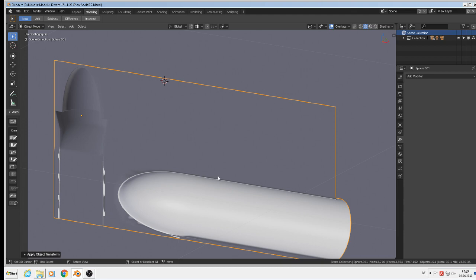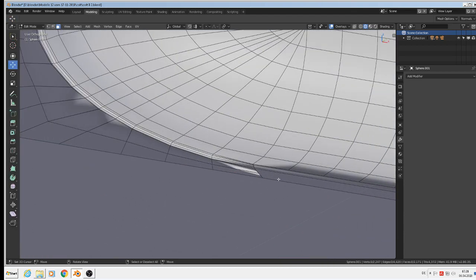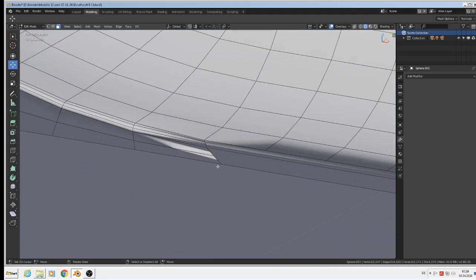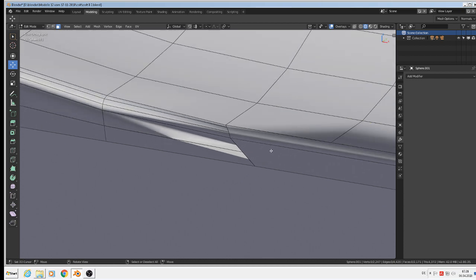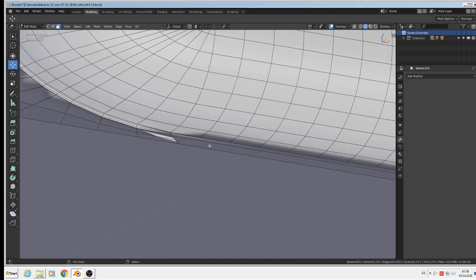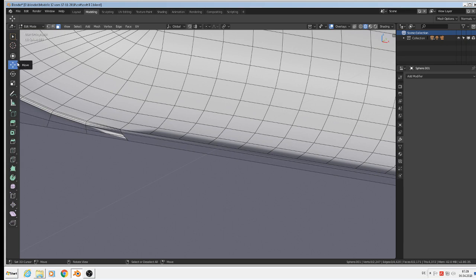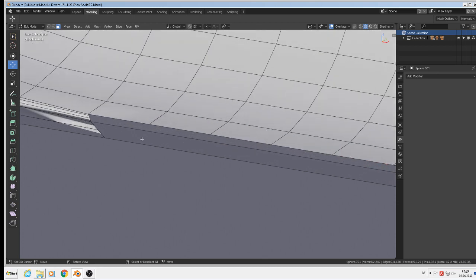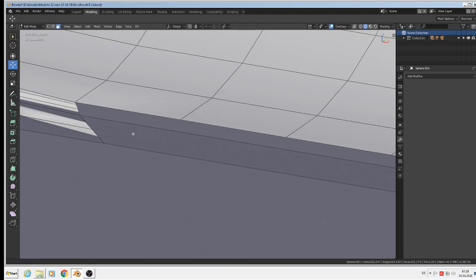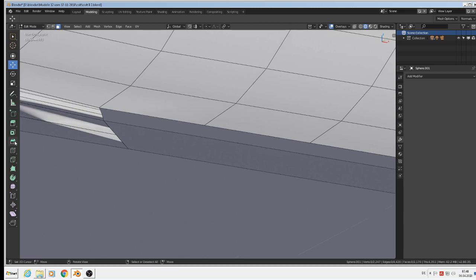So, you see that it isn't perfect at the moment. So we have to check what's going on. Here we need a loop, and here we can't loop. So we have to remove that face there. Face, X, only faces. Now it is open space there, and we can go with the knife.